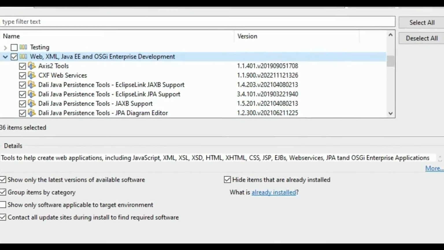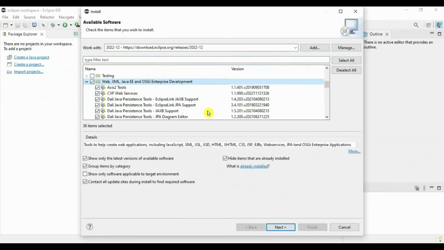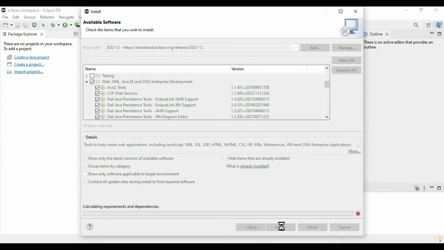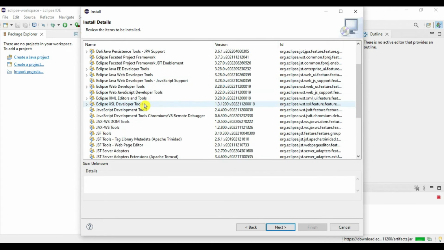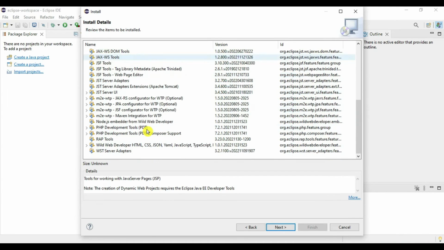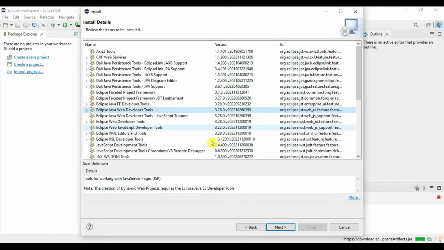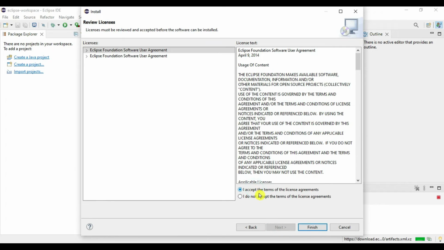This is the basic software you need to install in order to add support for development of enterprise applications. It is asking to review the items to be installed. We can see all the supported features are listed there. Let's say next. I accept the agreement. Let's say finish.